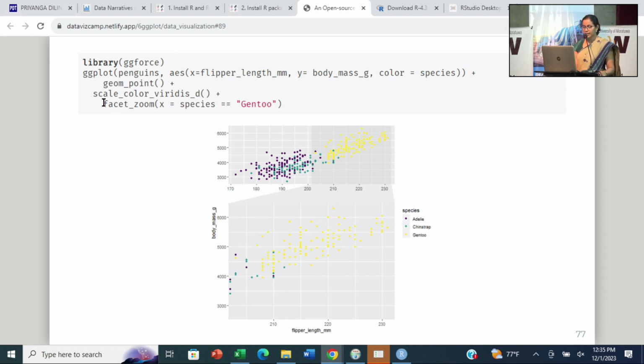Here, for example, facet_zoom is also available in ggforce. Let's say you want to highlight the COVID period. You first give the plot for the entire period, and you get a subplot. Here facet_zoom allows you to zoom in on the second layer, highlighting that specific subset. Likewise, in the ggforce package there are so many things you can do to highlight the key message that you want in your visual representation.